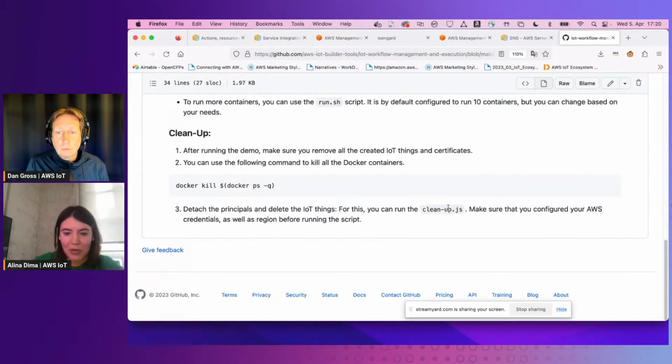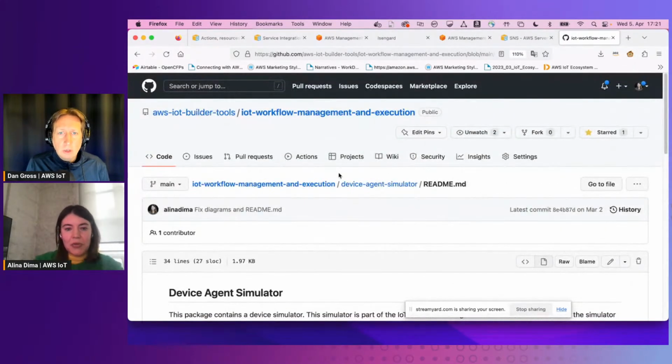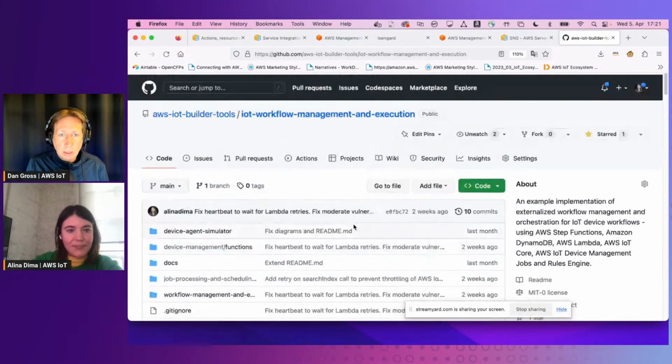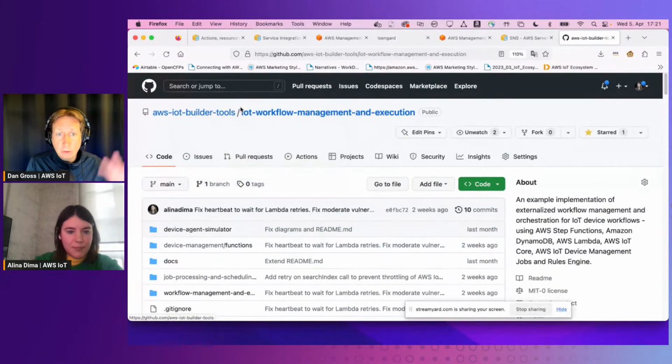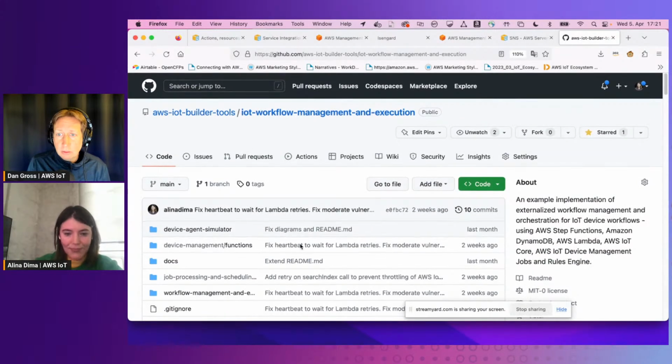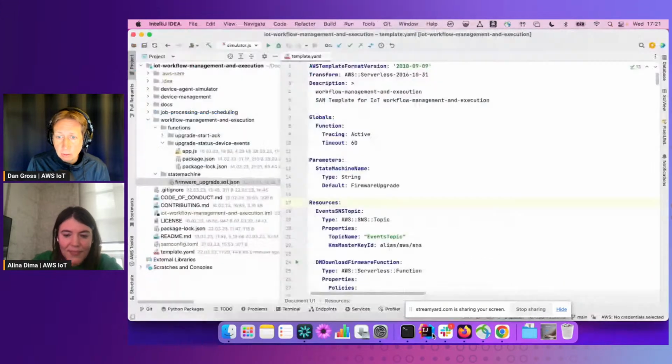So yeah, you can also clean that up automatically. Great. I just wanted to show that this is the repository. Yeah, that's in our IoT Builder tools organization. So we have a number of projects in that GitHub organization, and this repo is the project that you're going to be talking about. I pasted the link in the comments, so if anyone wants to have a look while we're talking through it, feel free to take a look. It's public.